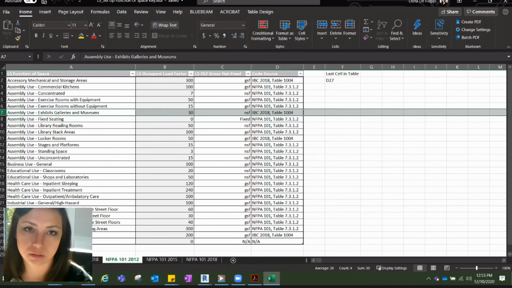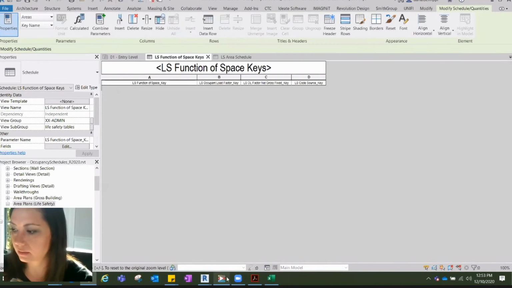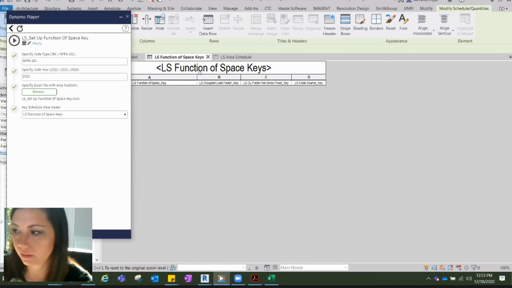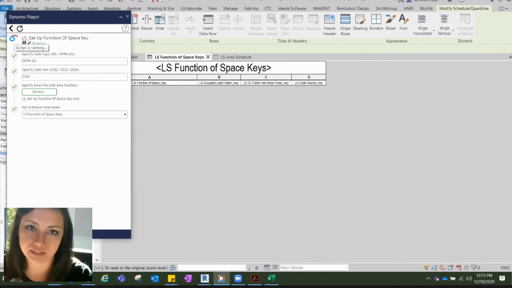So essentially, within Dynamo, I'm basically just saying, look for the code version, and then pull that sheet name from those inputs. So once I do that, if I get back to Dynamo Player here, and of course then specify the key schedule, this is the key schedule, LS function of space keys, right? So I don't need to change that. And I'll hit play. Essentially what it's going to do is read that sheet and pull in all of those values from Excel. This does require the Archilab Bumblebee package to do this smoothly.